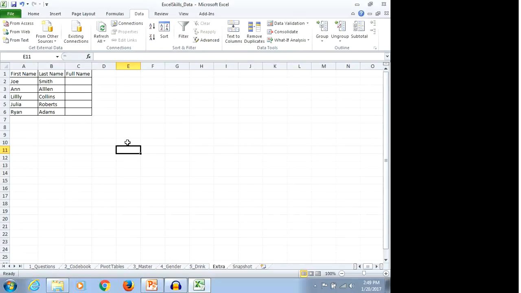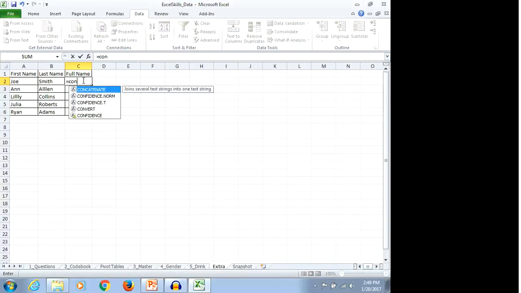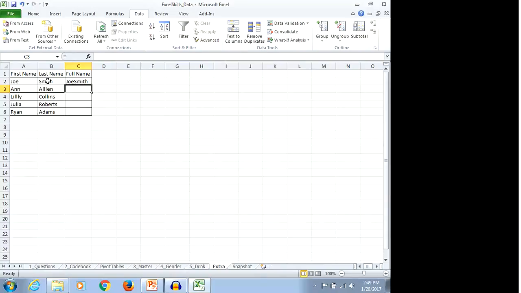And then the other one that's really good, too, is the function called concatenate. The example here is you have first name and last name, but you want to create a variable that says full name, right? So what you do is you click equals and you click concatenate, and I don't even know if that's how you say it, and then text 1, comma, text 2, enter, and now you have Joe Smith.